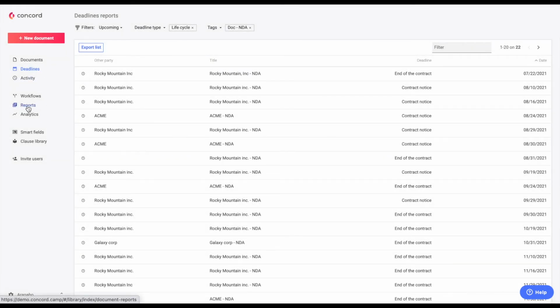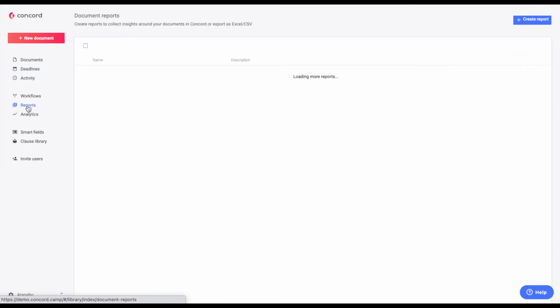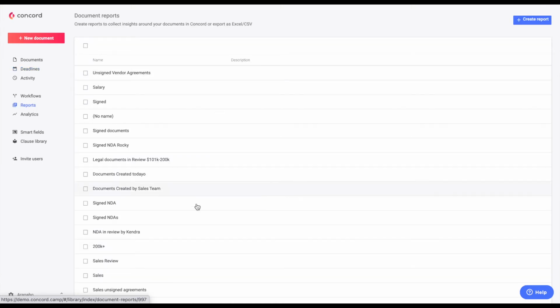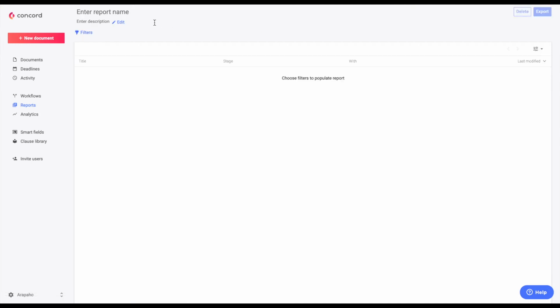The next section I'm going to hit is going to be reports. Now, reports is going to be all of your document reports. Anything you want to come back and review at any given time, you can create a report for. You do that in the top right-hand corner of this page. And here, we're going to skip adding a report name and description for just a second. And I'm going to show you how you're going to create your report.